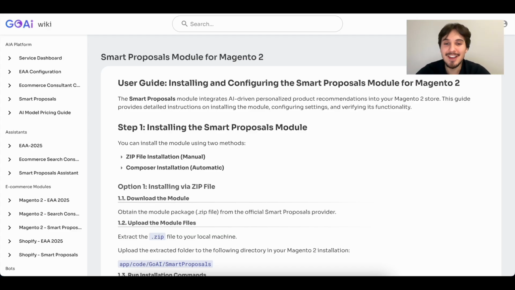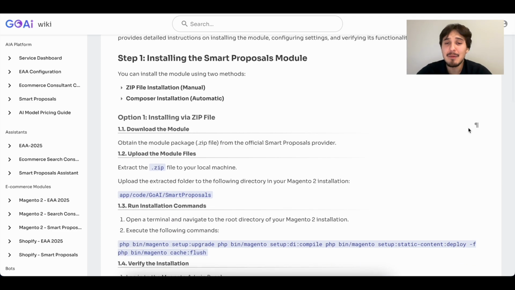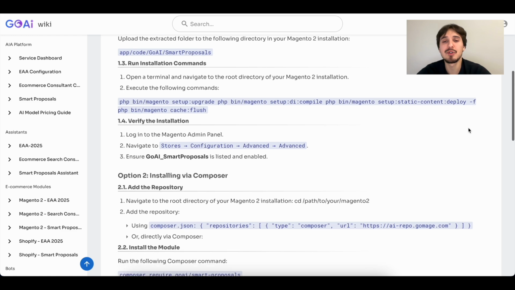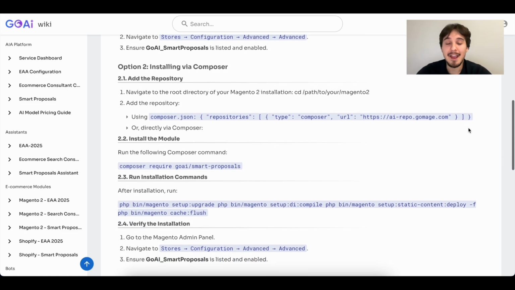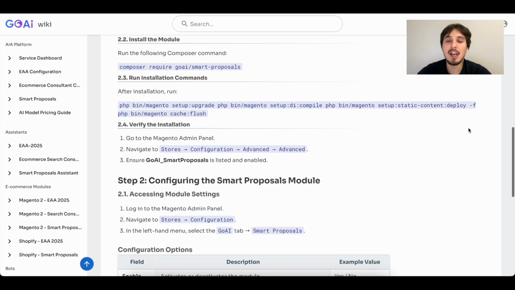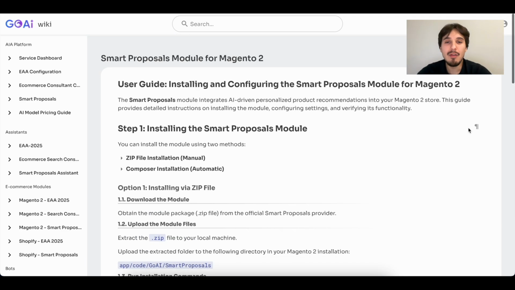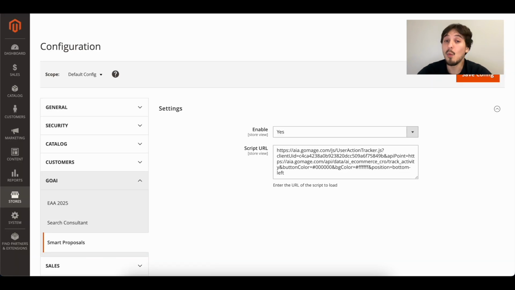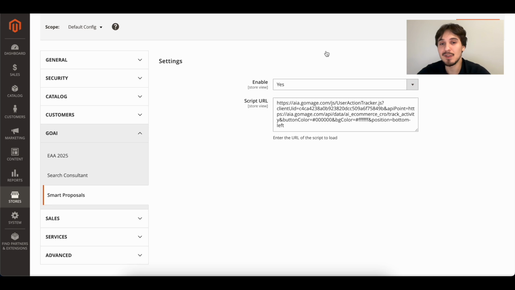Installing the module is a walk in the park, whether you go manual or automated. Both methods require downloading the module, setting it up in Magento, and confirming it's active in the admin panel. For the full lowdown, check out the user guide. It's got all the details you need. Once installed, head to Magento admin panel, navigate to Smart Proposal settings, enable the module, and add the unique script URL from the Assistant Management panel. Don't worry, we'll get that sorted in the next steps.